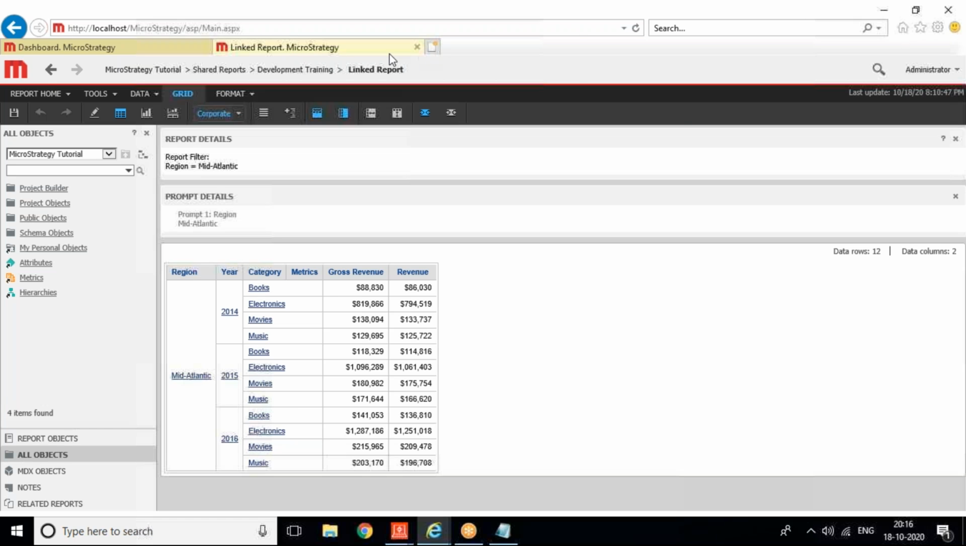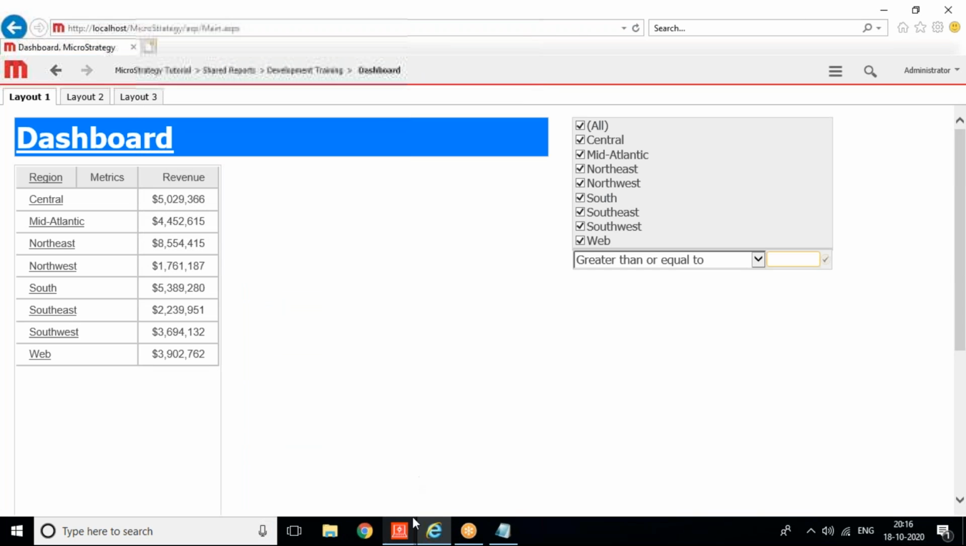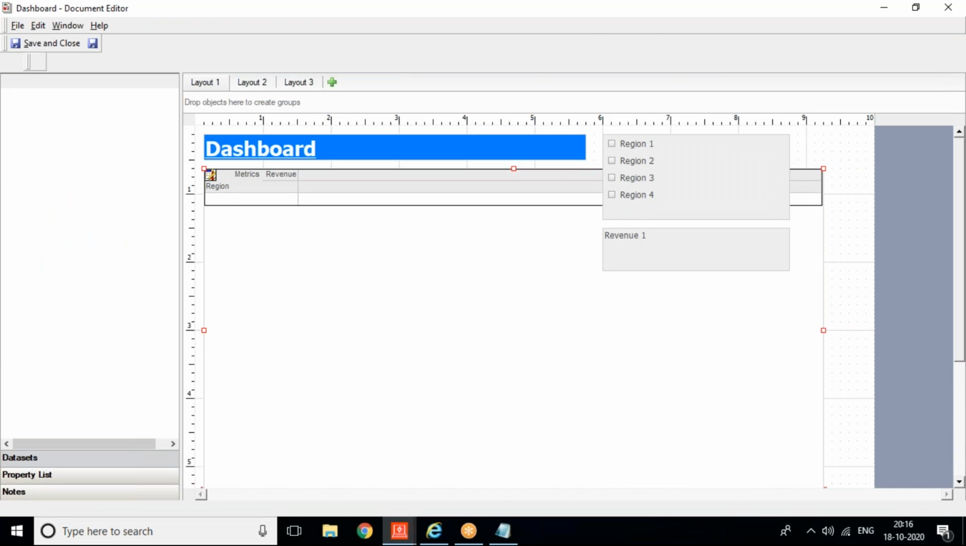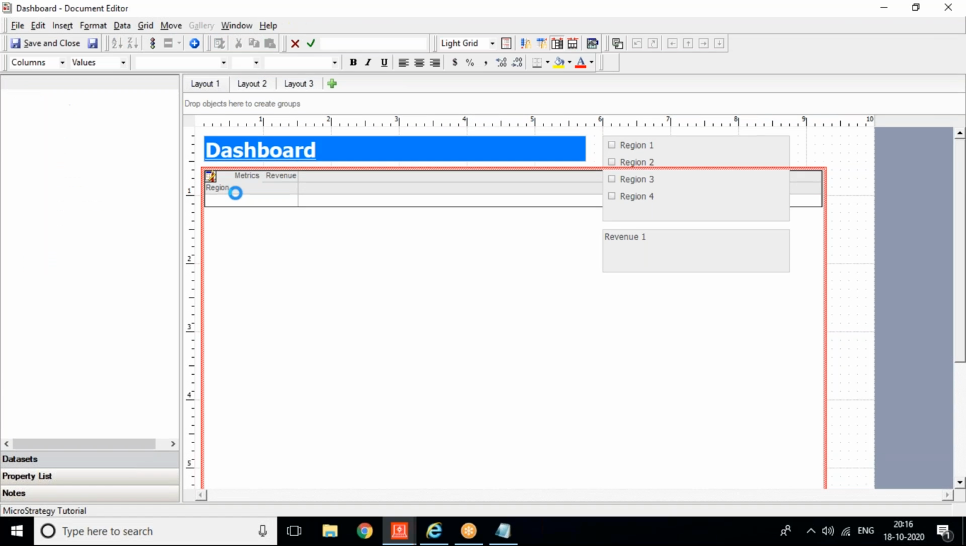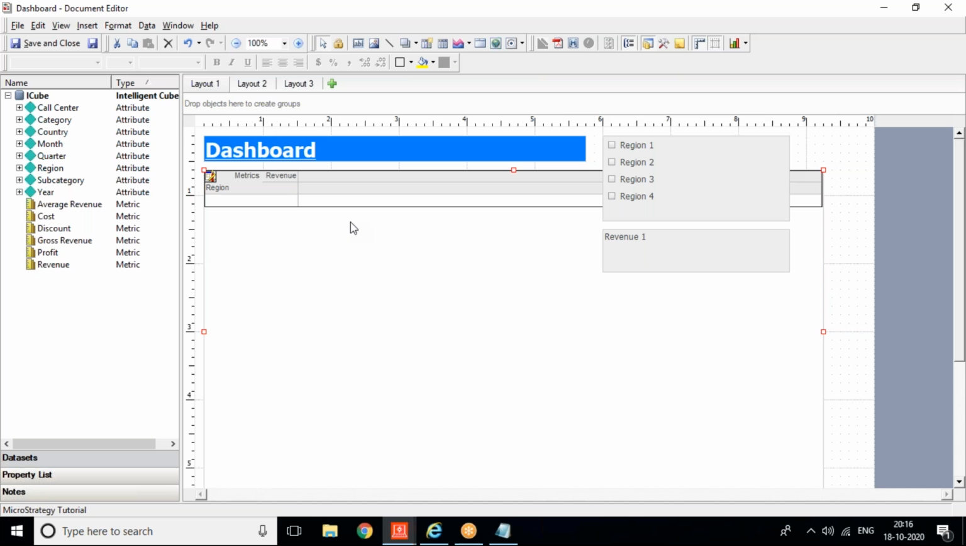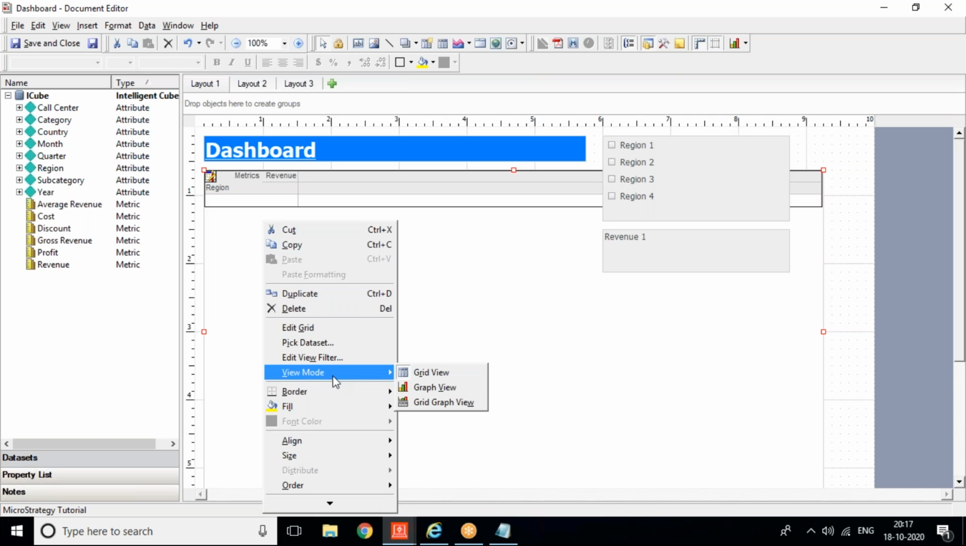Manish, can you go back to the developer tool? Right here, we use a grid to pass the region on the linked report. Similarly, can we use a graph as well, instead of a grid? So this is a grid, and in case you want to change it, you just right click over here and change the view mode to graph. Even on the graph, when you click on that region, it will be linked.